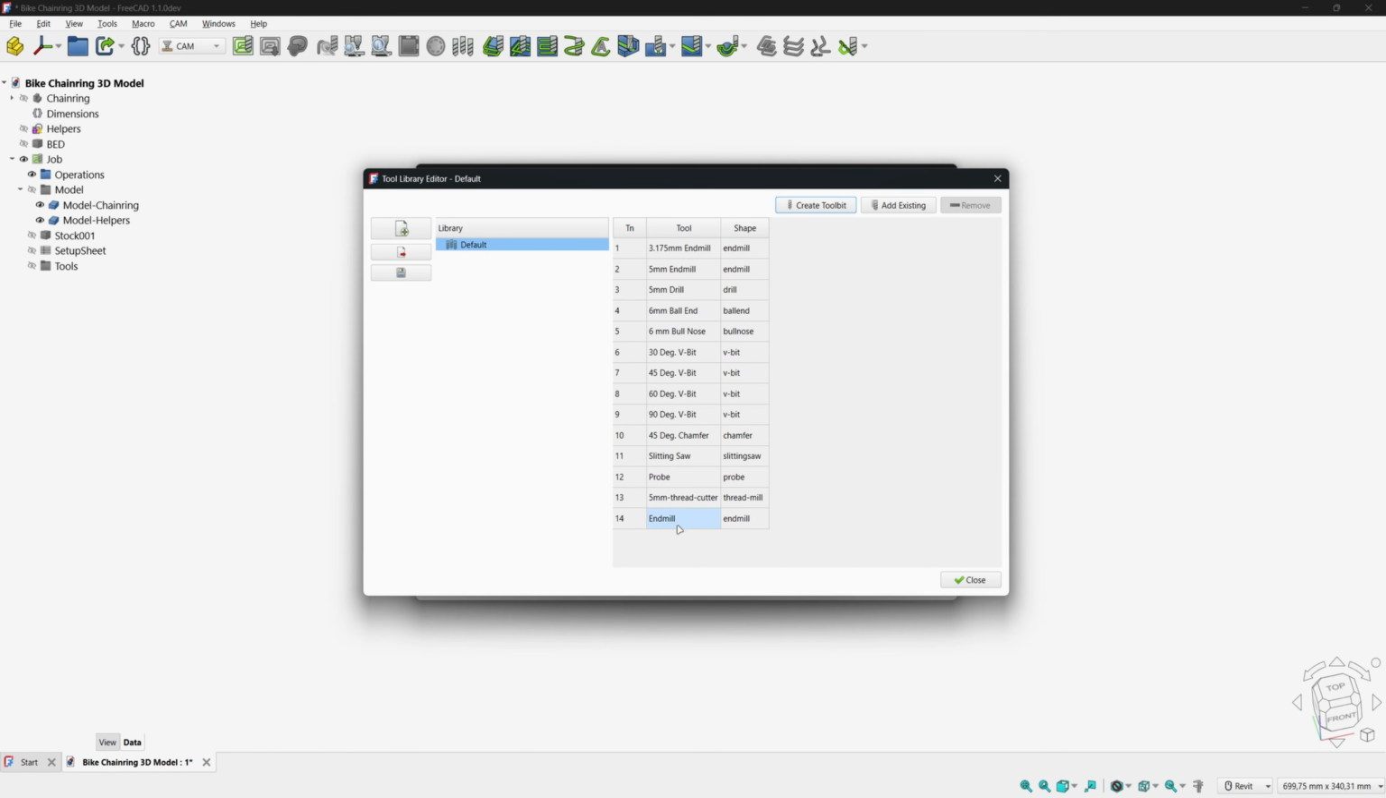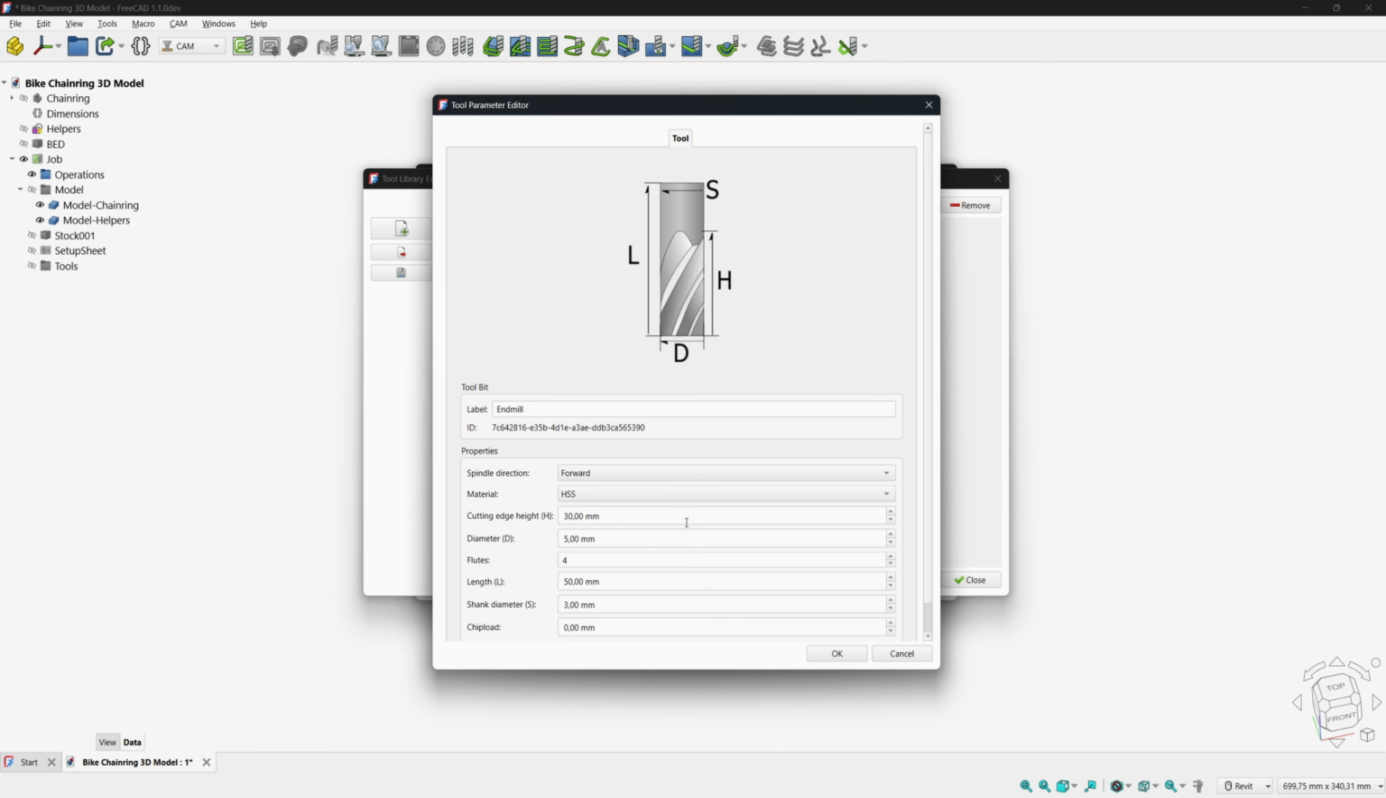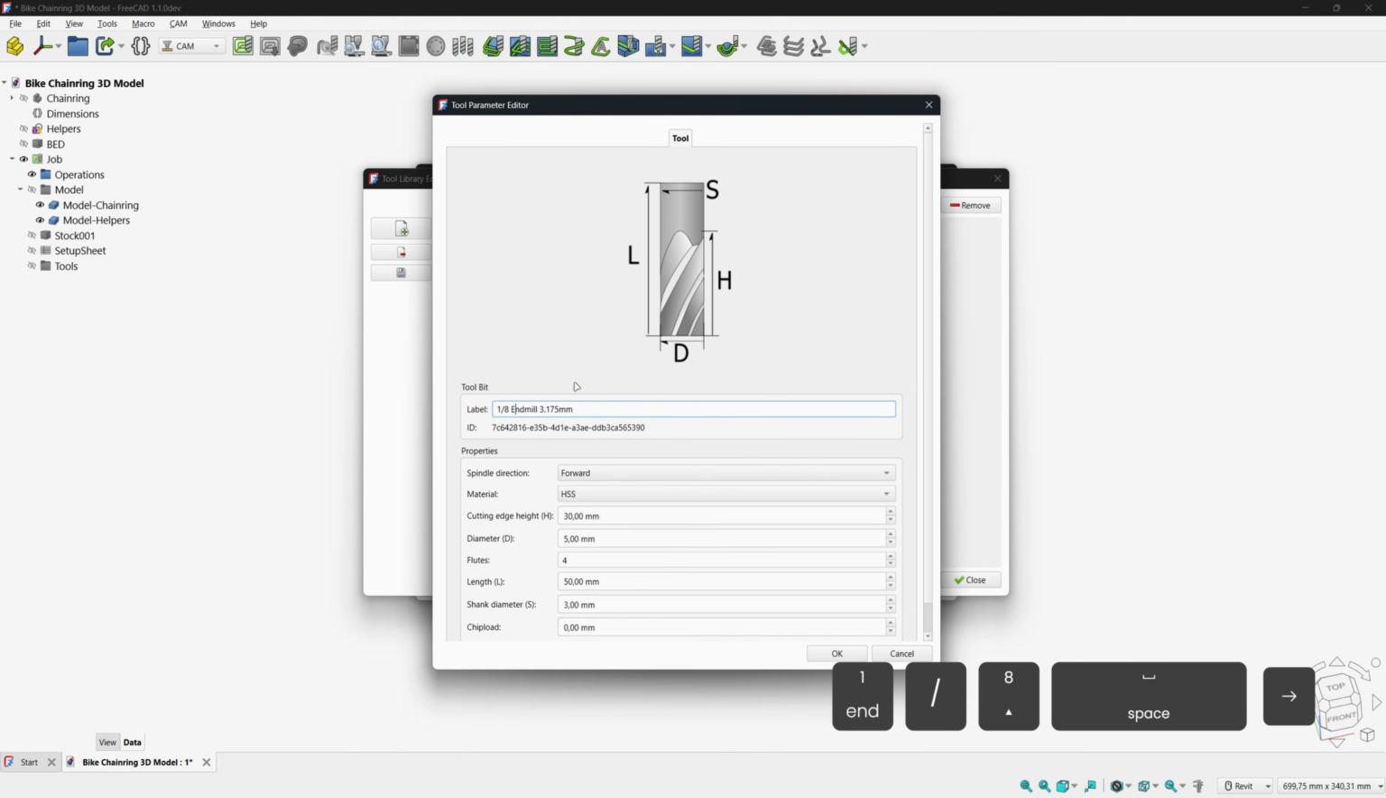You'll then see a new line appear at the bottom of the table labeled End Mill. To modify its properties, double-click on it. We now have access to all the different parameters. To get the specs for your bit, you can either refer to the manufacturer's manual or use a caliper to measure the bit directly. In this case, I'm going to name my tool 1/8 end mill 3.175 mm metal.